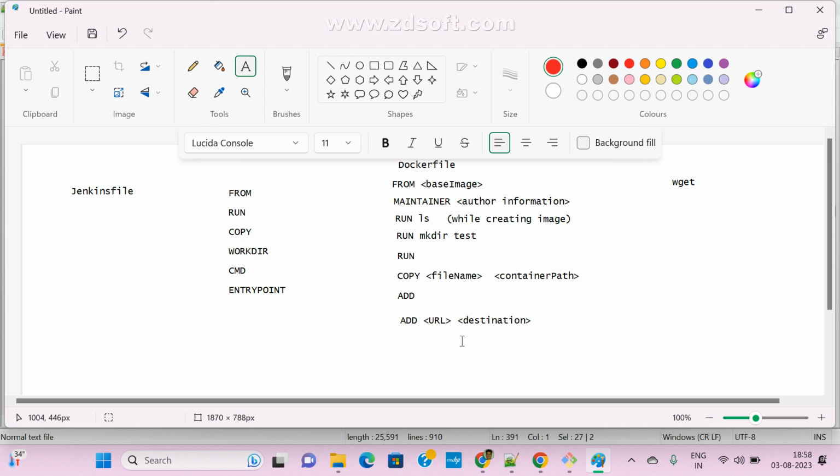If you want to copy files from host to container, mostly we should go for the COPY instruction. Suppose you want to download from remote, and also if you want to automatically extract any tar files and all, in that case we should go for the ADD instruction.